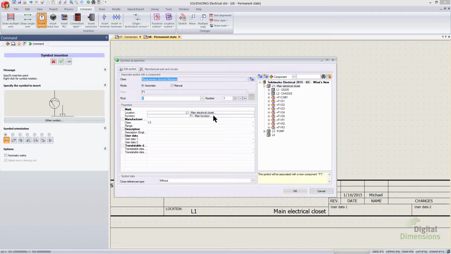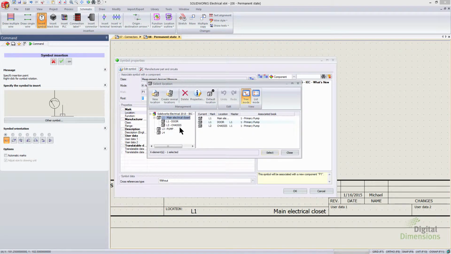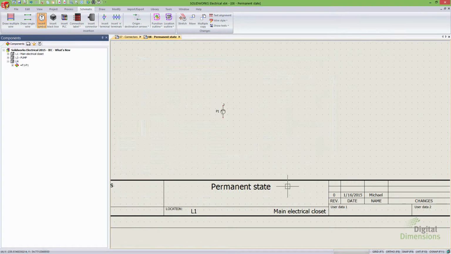I am also going to switch it to a different location. I set up an empty location here, L4, and I'll hit OK. So as soon as I drop in a symbol and associate it to a location, that component shows up in the tree, and then I get the indicator that there's a symbol associated to that.